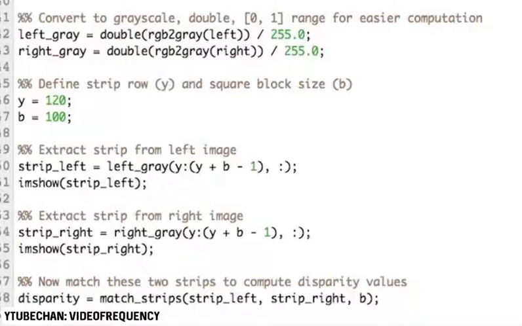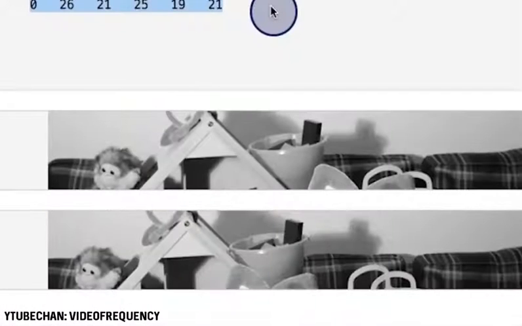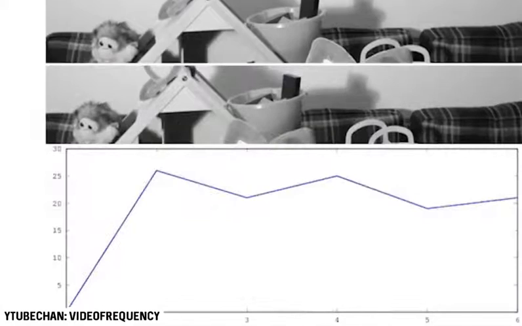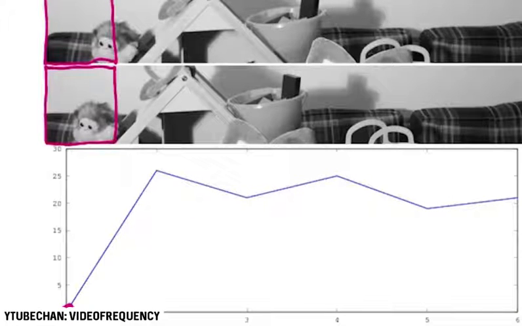Okay, let's run this. 6 disparity values as expected, but they don't make much sense, do they? Let's try to plot them. Okay, so what does this 0 in the first block position mean? Well, it just says that the best match for the block in the left image was found at the same position in the right image. How about the peak at position 2? This says that the second block has apparently moved a lot.